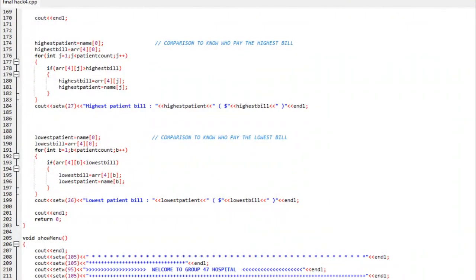Line 174 until 184 finds and shows the patient with the highest bill, while line 189 until 199 finds and shows the patient with the lowest bill. Line 203 marks the end of the main function.